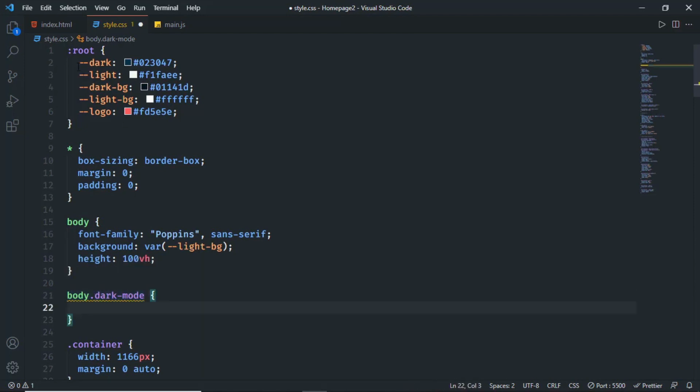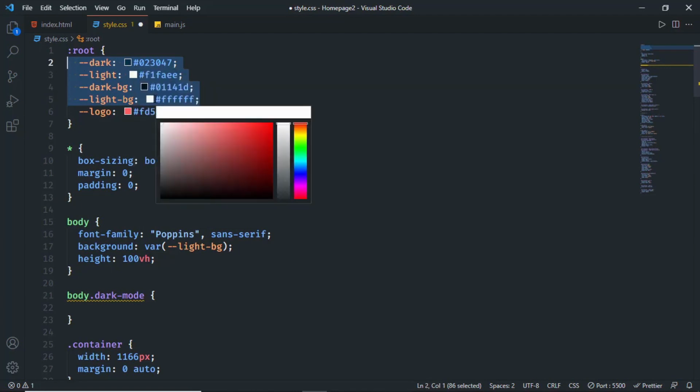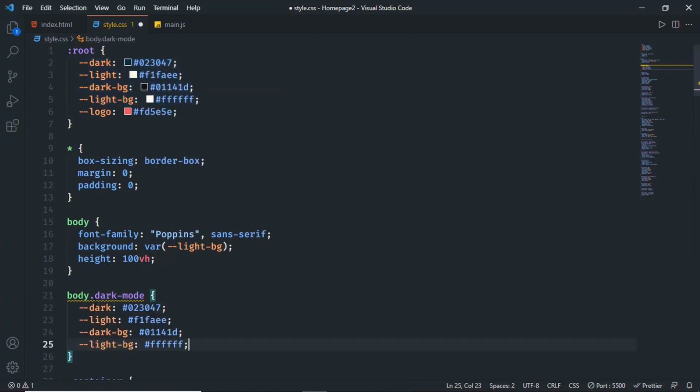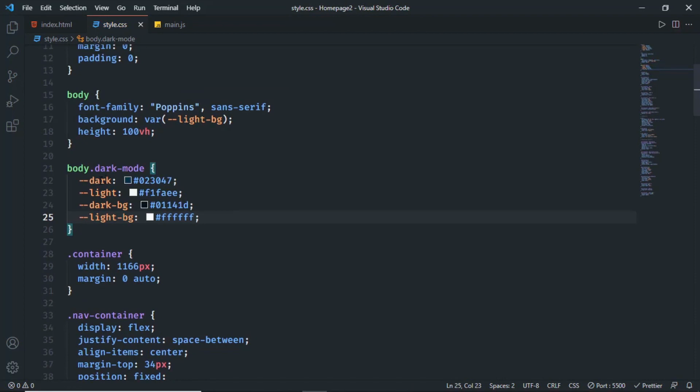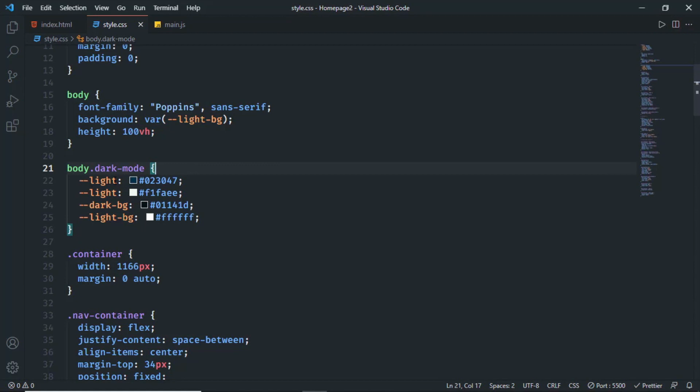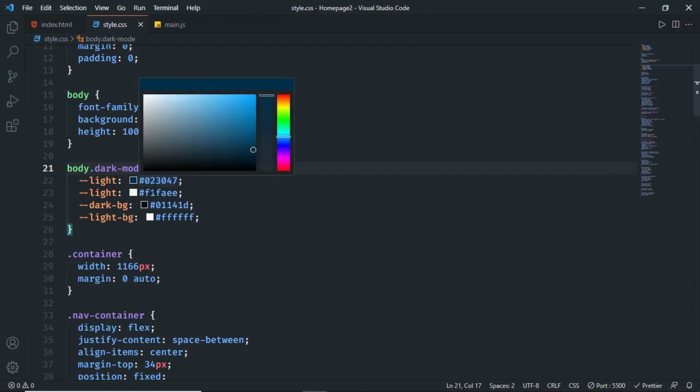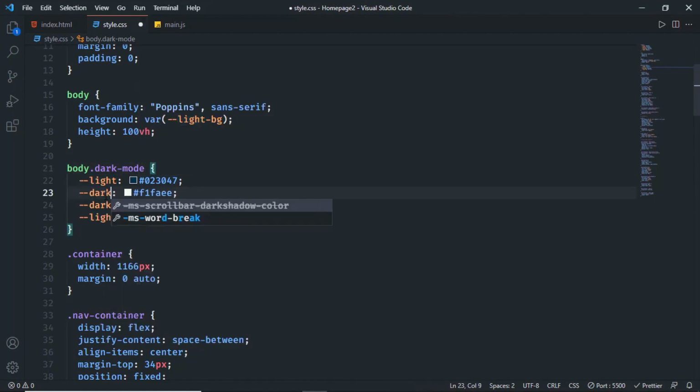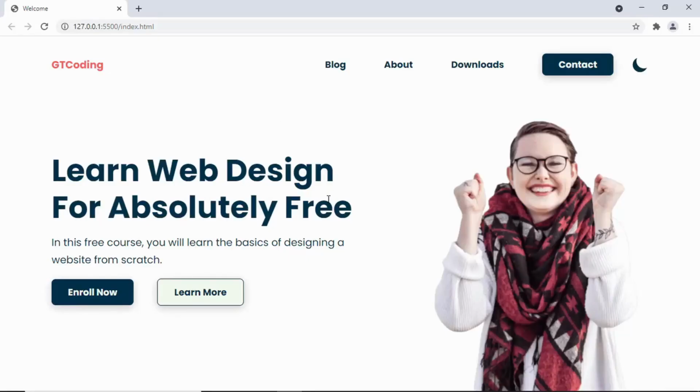So let's copy these color variables from here, and we don't need to copy the color of the logo because it's going to be the same. So let's copy all these four variables from here, and I'll just paste them over here, and I'll just change the names. So for the dark we'll just name it as light. So whenever we use the light variable, it will use this dark color over here, and let's change this to dark. And here instead of dark bg I'll just type light bg, and here I'll just type dark bg. Alright, now let's go back to our design, and we can see that there's no problems.